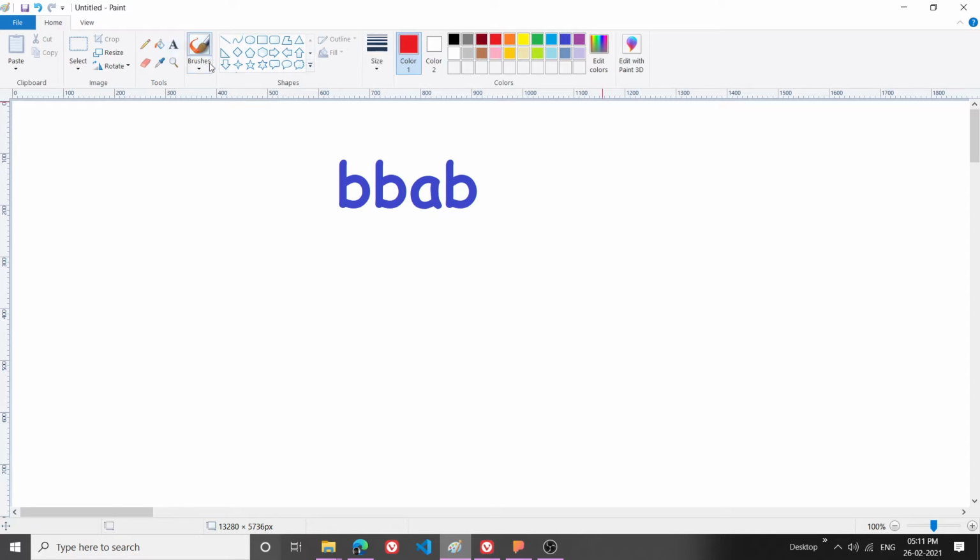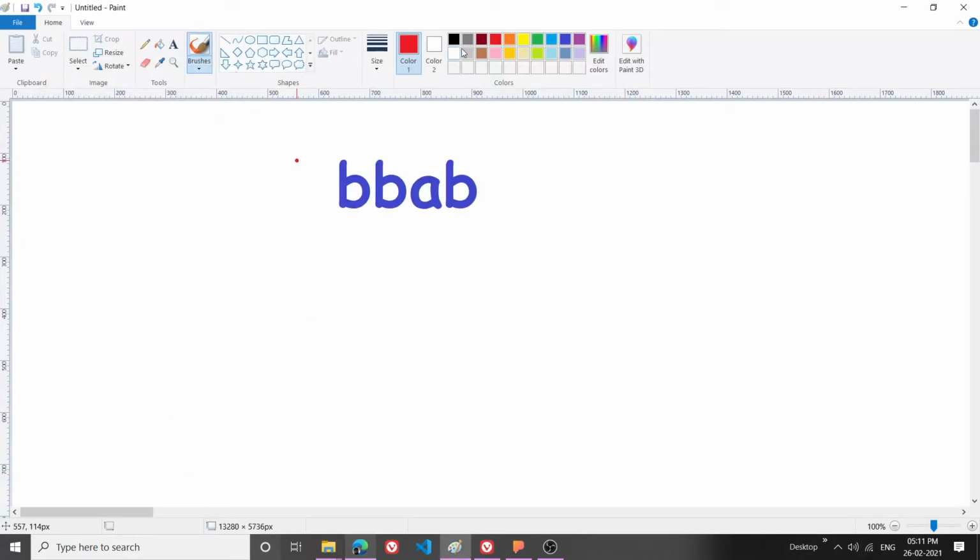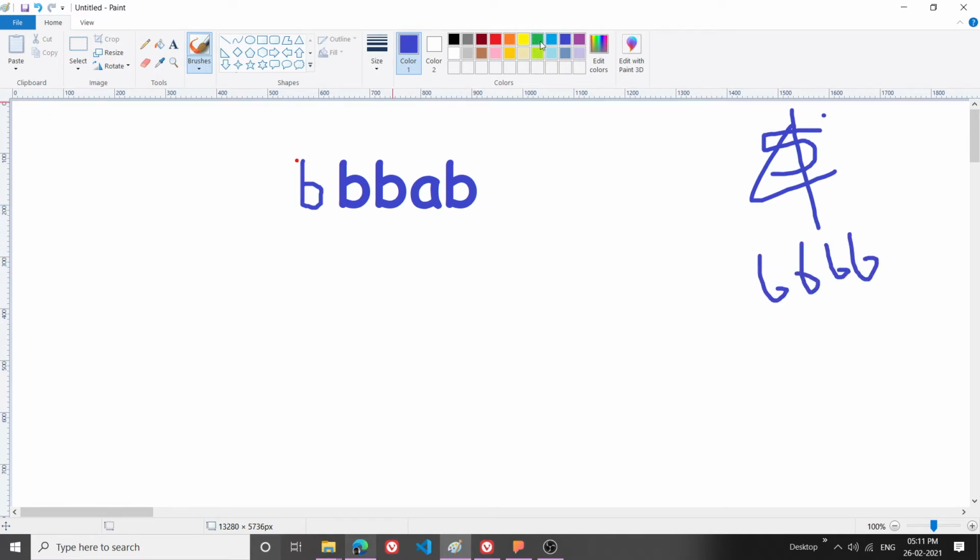In this case, for example, the string is triple B A B. So in this case, the longest palindromic subsequence length will be 4, and that will be 4 times B. Okay, so first of all, let's discuss what a subsequence is. You guys already know what a palindrome is.